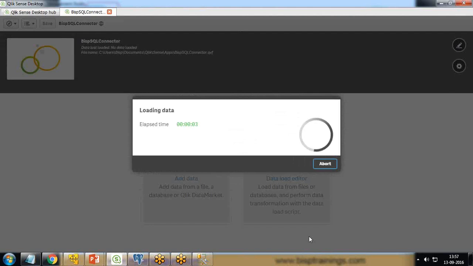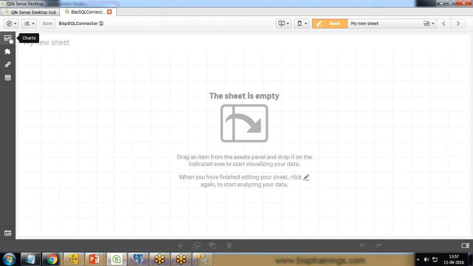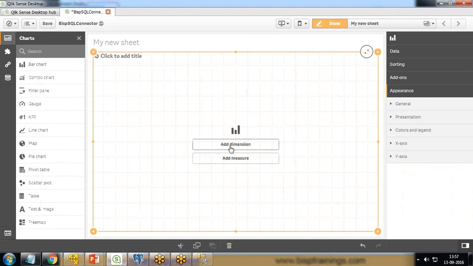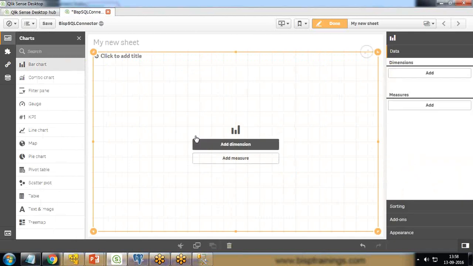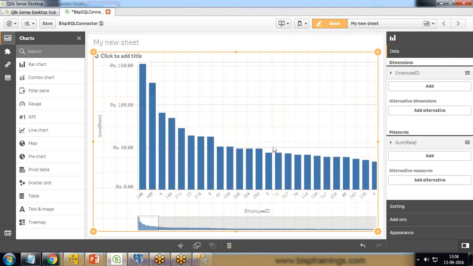Like this, it will load the data from SQL Server into Qlik. Once the data gets loaded, we can visualize it by using the various reports, charts or graphs available in Qlik. I click on edit sheet, and now we can quickly drag and drop a bar chart and add dimensions and measures to it. I click on add dimension and add employee ID, and in measure I add rate and sum of rate. That's how we can quickly visualize SQL Server data by using Qlik, by connecting SQL Server with Qlik.